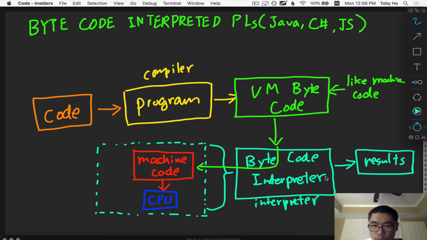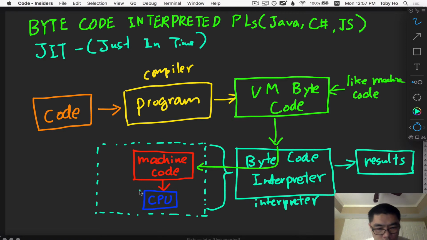Now, the internals of how the bytecode interpreter works is as follows. The bytecode interpreter actually has to bridge the gap between what the bytecode looks like and what the machine code looks like. So inside of the bytecode interpreter, and this is where the term JIT, which stands for just-in-time compilation, comes in, it will actually, let me use a different color here, it will actually compile this bytecode here into machine code, and this guy is called the JIT compiler.